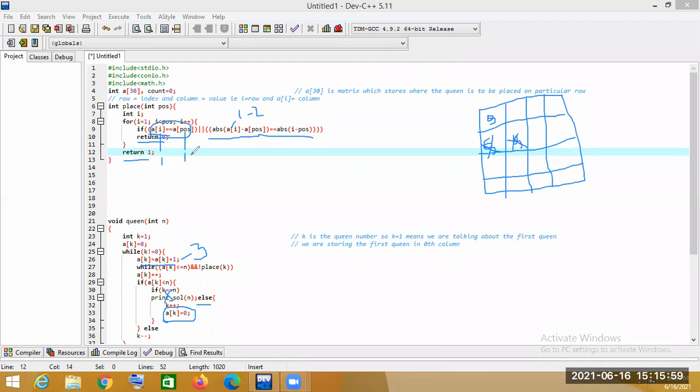Return 1 means print the queen. This is saying print the queen. So the second queen will be placed here, because it is not in the same row, not in the same column, and not in the same diagonal. So the second queen we will place here. Okay, so the same format, the same way.